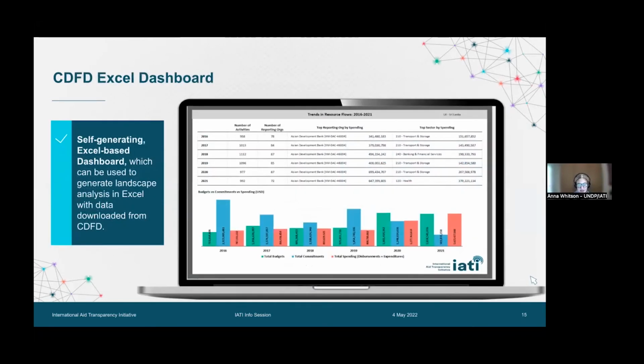And this is just the second thing I want to note about CDFD: obviously there's just the data. You can have the raw data from CDFD in an Excel format where you can play around with it in pivot tables. But we also have this Excel dashboard that we've developed as well. So really what this is, you download the data, you drop it into the Excel dashboard, and it gives you landscape analysis with a lot of different views.